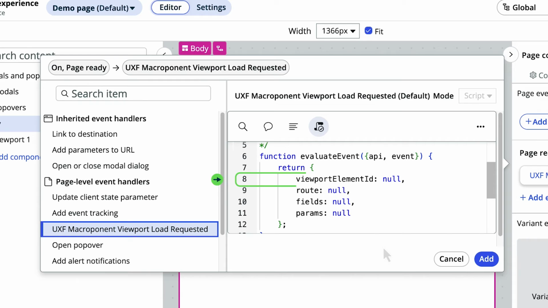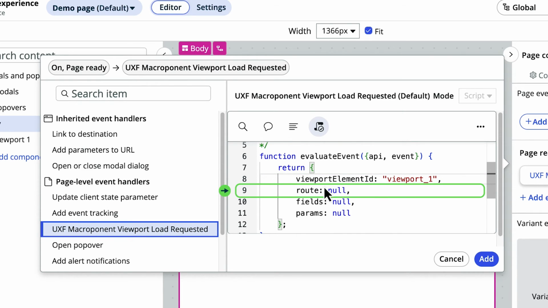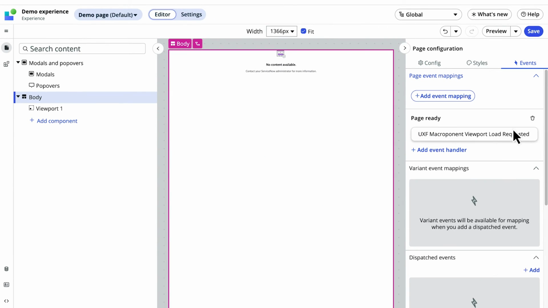In the code, edit the viewport element ID by deleting null and entering viewport underscore 1. Then edit the route by deleting null and entering subpage. Select Add and save it.